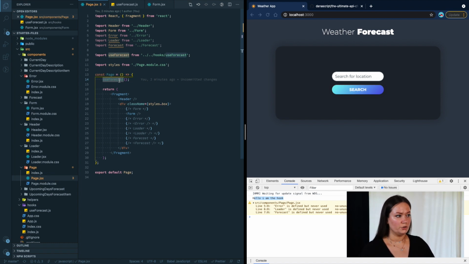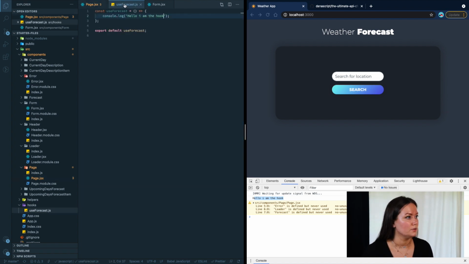Something to note is that a hook can never be called in a conditional block, so you cannot say if something then call the hook. The hook always needs to be called outside of this kind of thing. Okay, so our hook works.